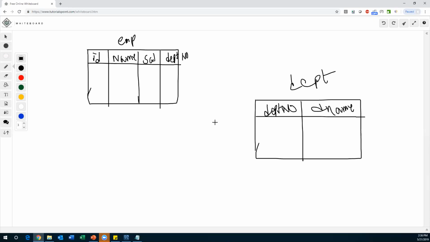Okay. Now I need to combine these two tables. So if you want to get all the data about employees, including the department name, we need to combine these two tables. So we need to have some relationship between the tables. On what basis we need to relate these tables is, we need to identify what is the common column we have in these tables. What is the common column? Department number is a common column, right?